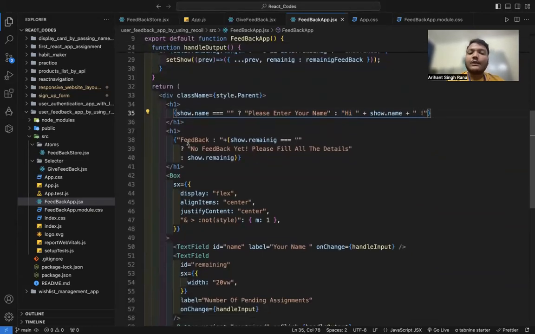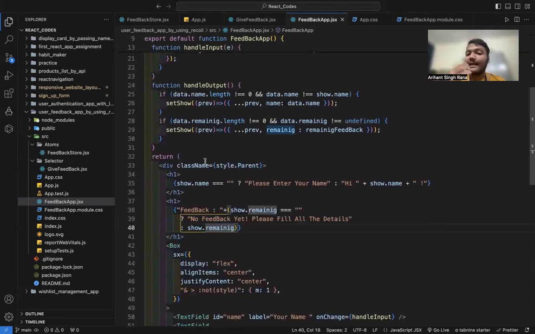Now, coming to the second h1 tag, this gives my actual feedback based on the number of pending assignments left. As you can see, what I am doing here is that no matter what, it would print this feedback, then a colon. After that, I'm checking if this show.remaining is empty or not. If it is empty, then it would show me no feedback yet. Please fill all the details. And if it is not, then it would give me the feedback that I am getting from my selector.